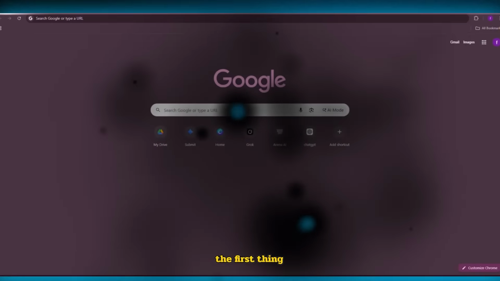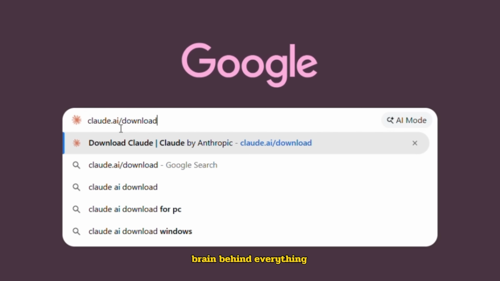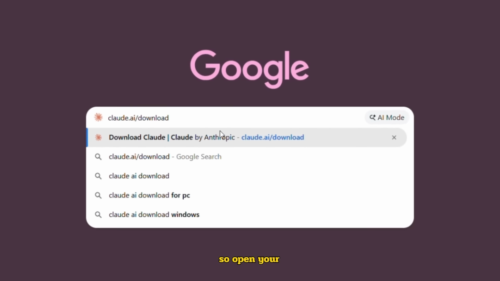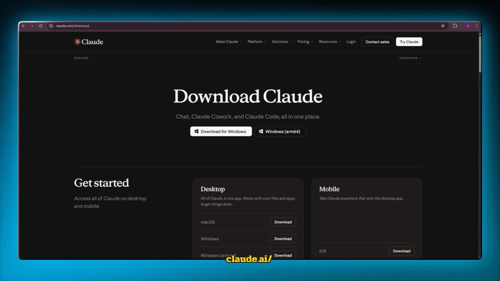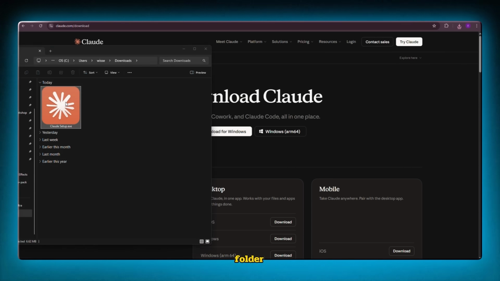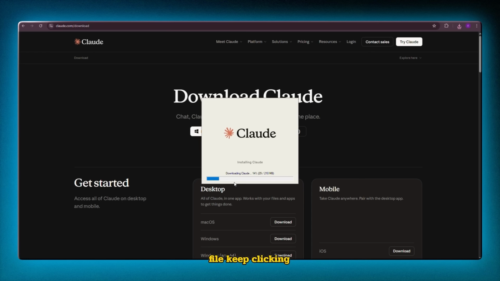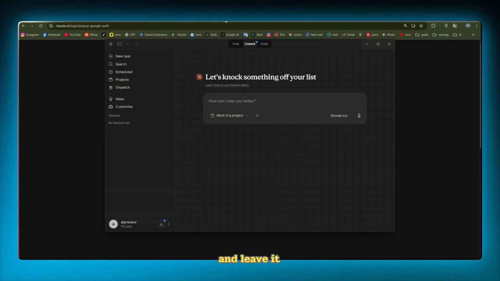Let us go. The first thing we need is Claude Desktop. This is the AI brain behind everything you are about to build. So open your browser and go to claude.ai/download. You will see a download button. Click it. A file will land in your downloads folder. Double-click that file. Keep clicking next. Then install, then finish. Now, open Claude Desktop and log in with your account and leave it open.